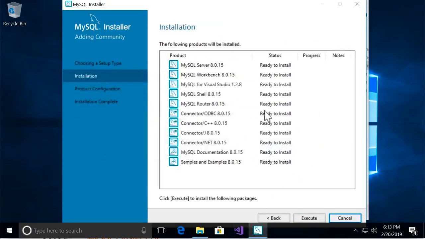So here are the products that are going to get installed. The first one is MySQL Server. The second one is MySQL Workbench. This is the graphical tool that we use to connect to our database server and manage our databases. You're going to see that soon. So click on execute. Now this is going to take about 5 to 10 minutes, so I'm going to pause the recording.